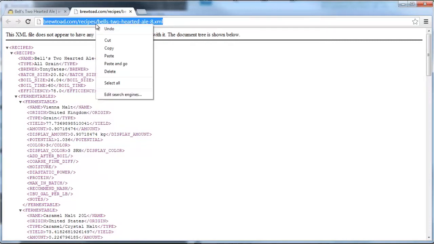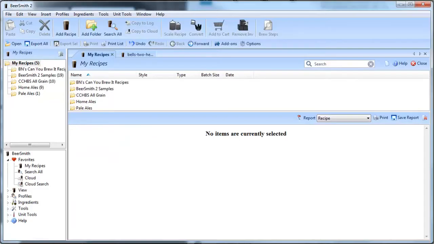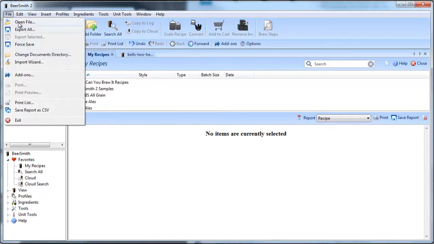What I want to basically do is right click in the address bar and choose copy, because I want to copy the address to this XML file. This is like the database file for that recipe inside BrewToad. So then I'll open up BeerSmith, and I want to import that in here so I can work with it here inside my favorite beer application.